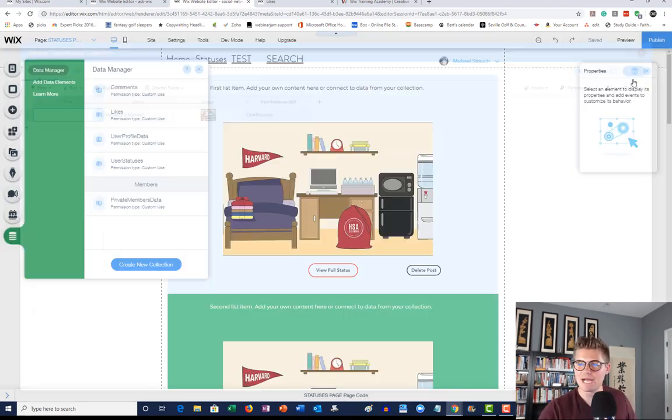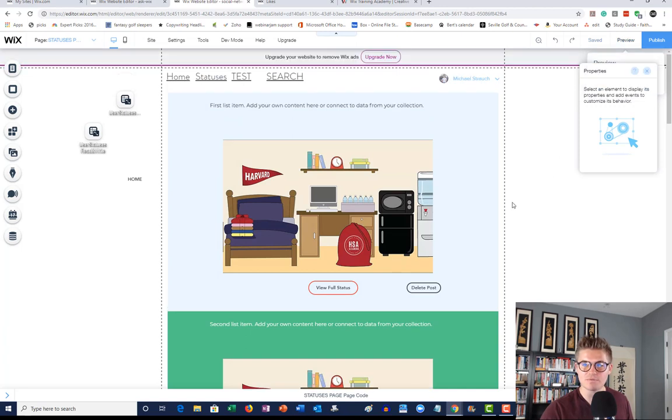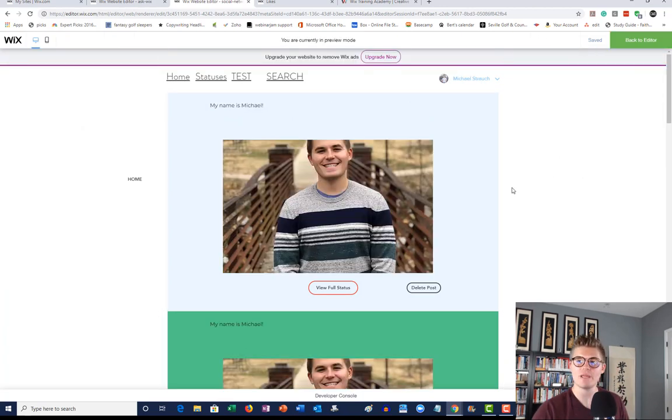Now, that does not mean there's not more work to be done when building out this statuses page. You'll notice that the status itself still stayed there, right? But you can see there's the new status, which is the final status there. So we've got some work to do with the social network. We've got some work to do with the status page, but that's how you create the delete button and the delete function here in Wix.